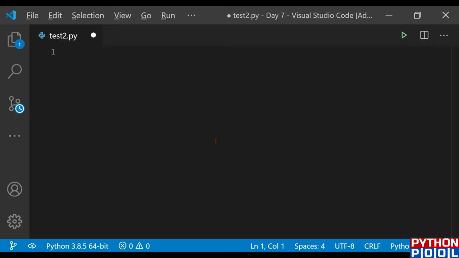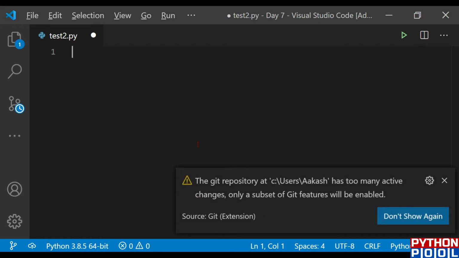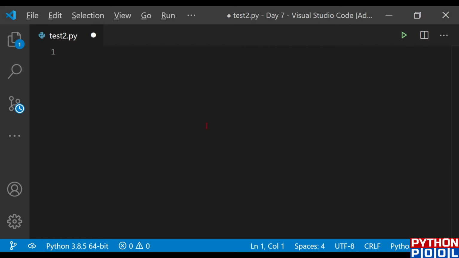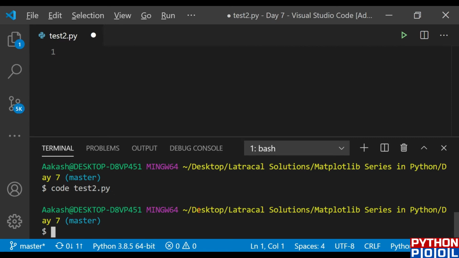Okay, once again my file is ready. Now what I'm going to do is use the same functions as I used in the line plot, but I'll be using some different functions and some different set of parameters. So let me copy those functions from the test1 file. Let me open that file.